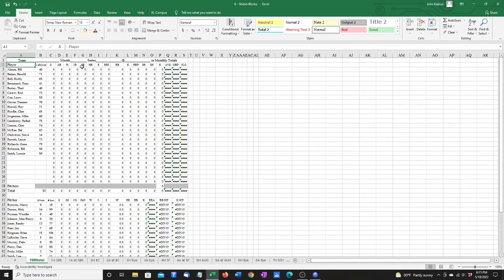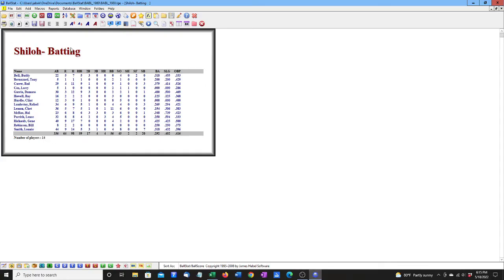Well, basically, we've been using this same Excel spreadsheet for the last 20 years in this league, and we've never really changed it. I probably should have changed it years ago, but we never did, so we're stuck with it. So now I have to get my BallStat report to match the Excel. So how do we do that? Good question. That's why we're here tonight.